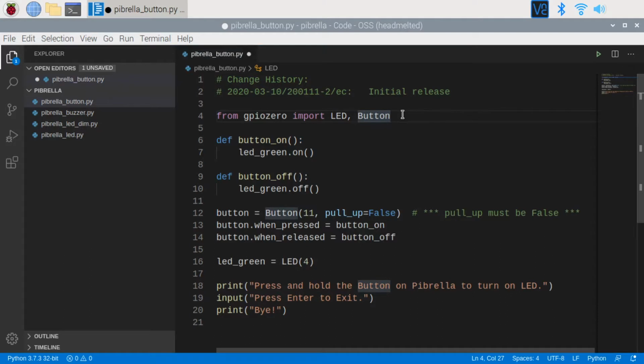In this last program, I will show you how to respond to the button on Pibrella. I am using the button class in GPIOZero library. It is important to know that the pull-up option needs to be set to false for button on Pibrella to work properly. When the button is pressed, the button on function will be called. When the button is released, the button off function will be called.